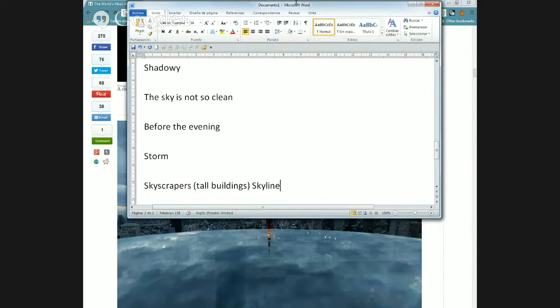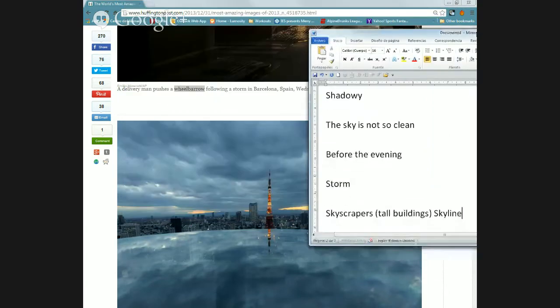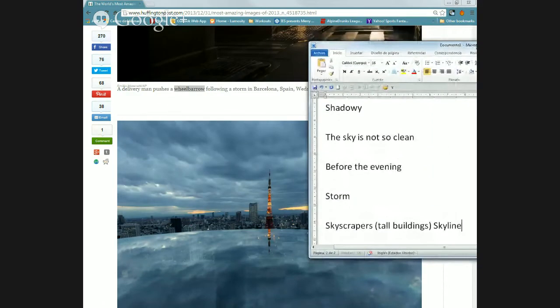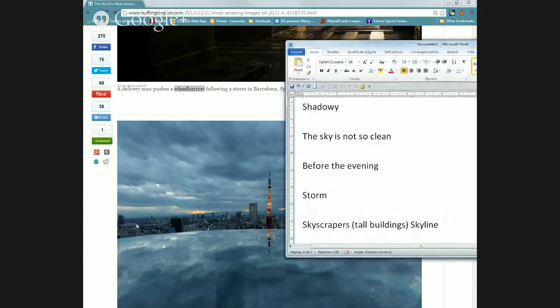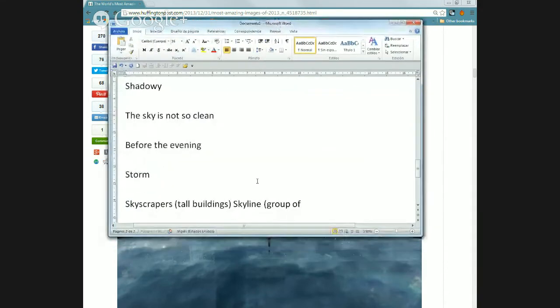Question, please. Does skyline mean horizon? Yeah, it's like, but it's a group of buildings on the horizon. So when I want to describe a skyline, I say Chicago or New York has a beautiful skyline, right? It's very big. This is a bay.